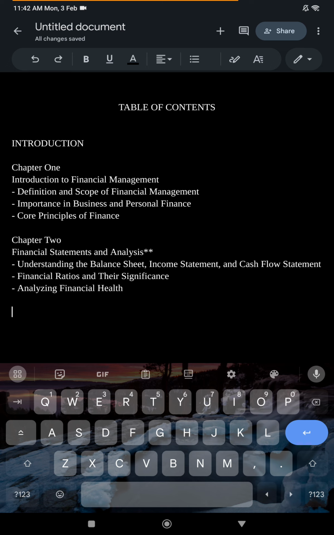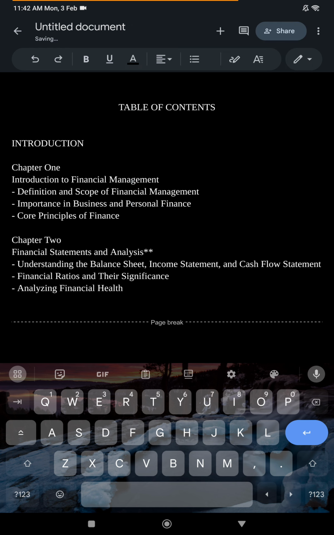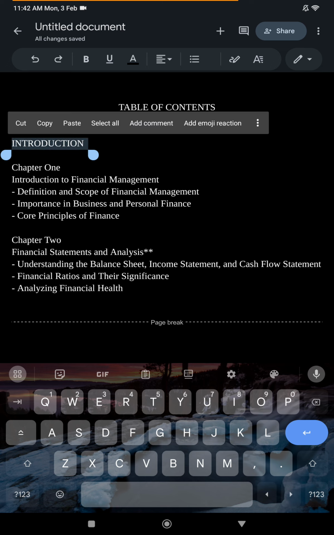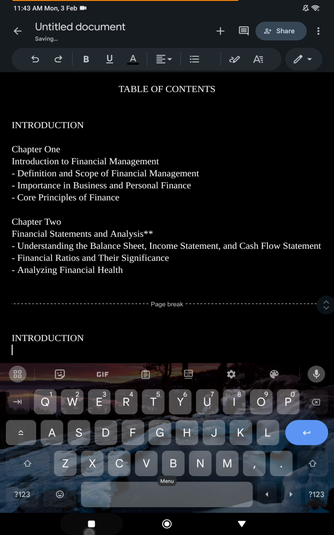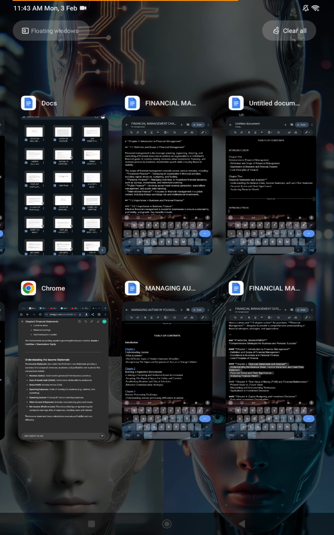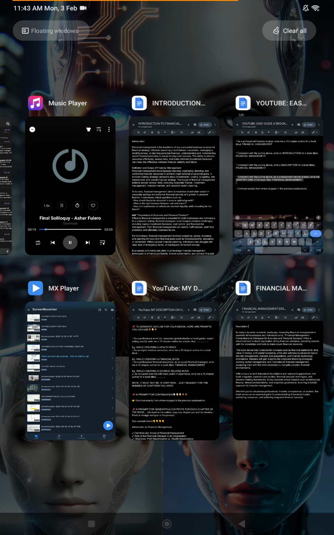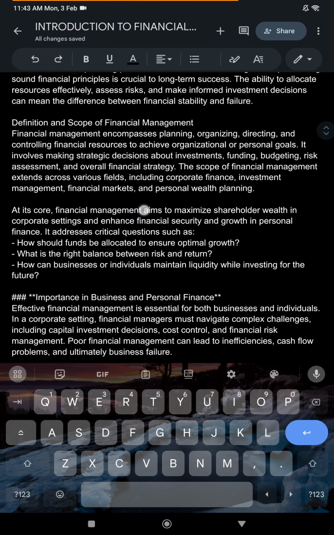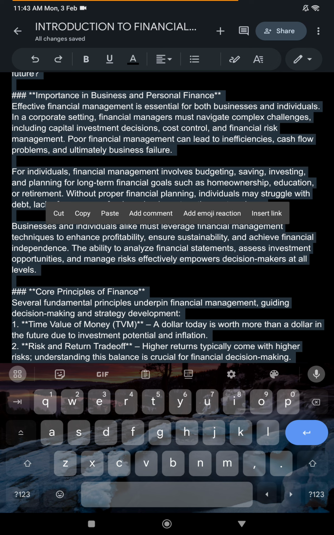Then I will come back here, to this plus button, and click page break again. Once you click page break, the next thing you want to do is bring in your introduction. Where do you have your introduction? I have the introduction to financial management saved somewhere before now. Let me get it. Remember when we did this? I'm going to select all and copy this introduction.